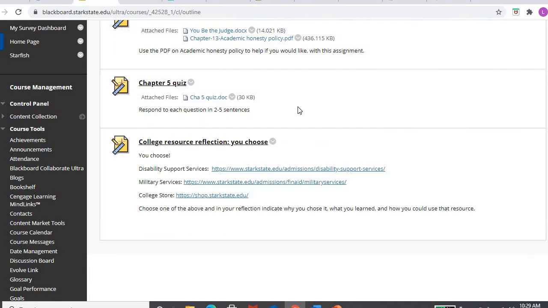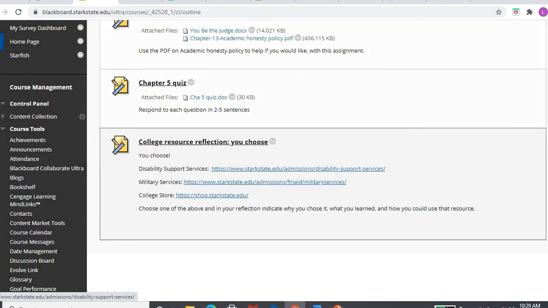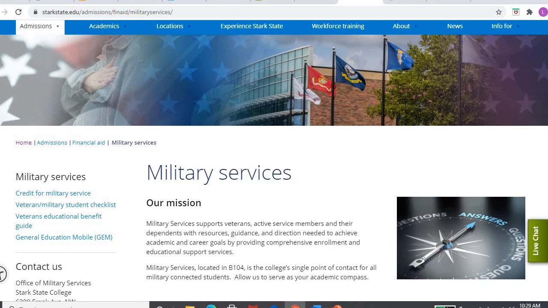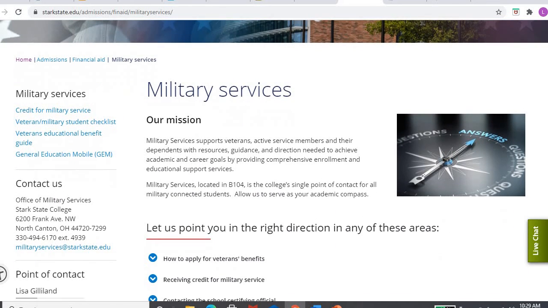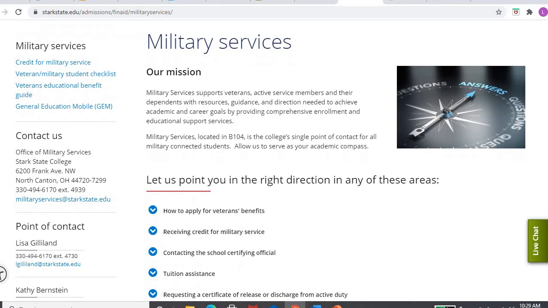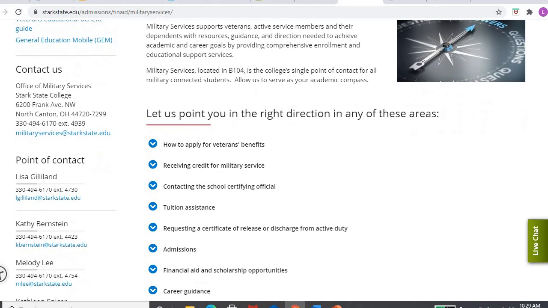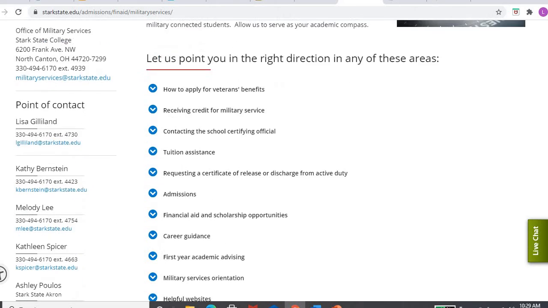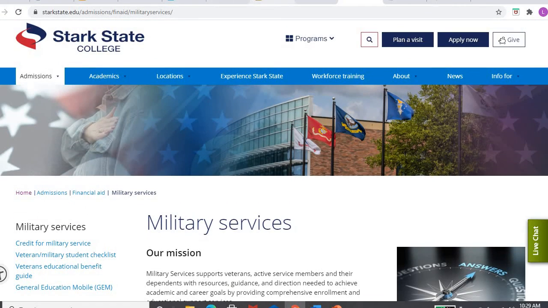The other option is military services. So maybe you are in the military, current or retired military. What does the military services office look like on our campus? And again, there's a lot of drop-down menus, a lot of information there. I would encourage you to scroll through there and find out more about that.